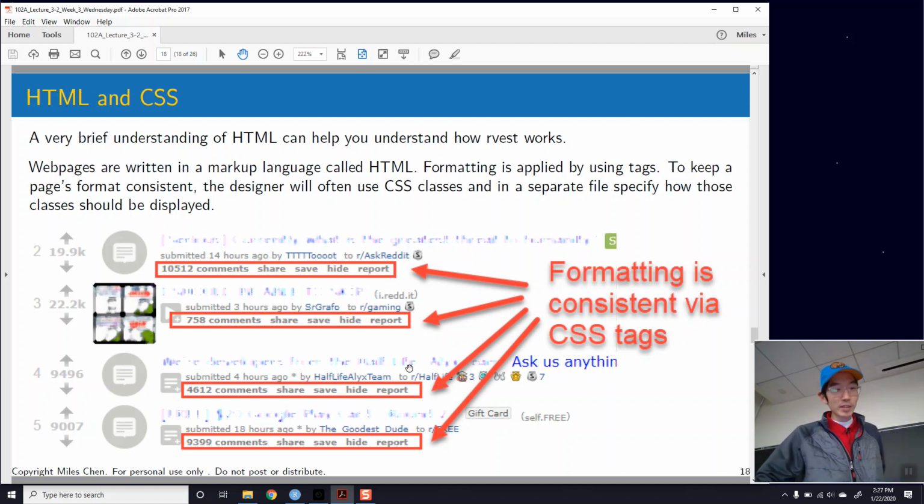Here I just screen-capped this from Reddit. Basically, the way a web page works is you write the text and put in the links for all the stuff you want to see, and the formatting is done using tags. To keep the formatting consistent, you name all the elements of a certain type with the same tag. Then somewhere on a separate page called the CSS, you say everything with this particular tag should be displayed this way.